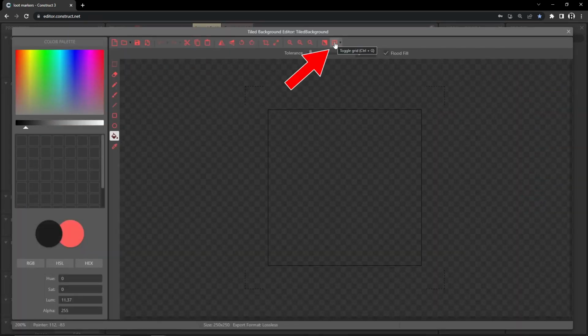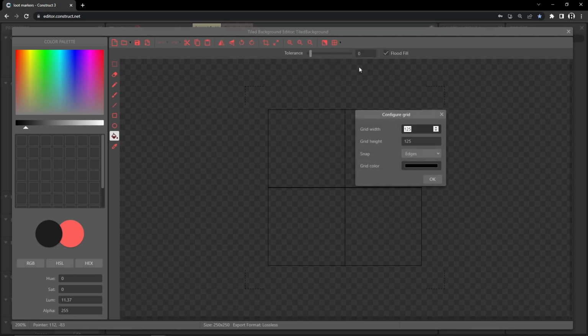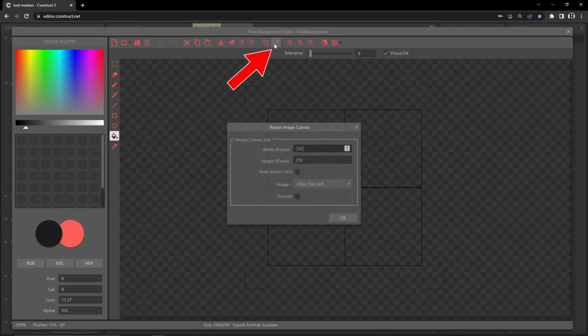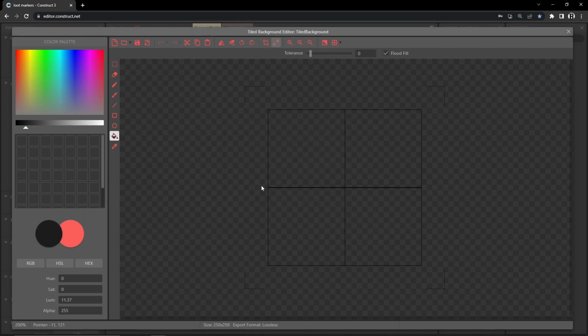I'm going to turn my grid on. And if we go into configure grid, I have a grid width of 125 by 125 with snap turned on to edges. And the size of the actual tiled background is 250 by 250. So our grid lines are exactly half of our 250.